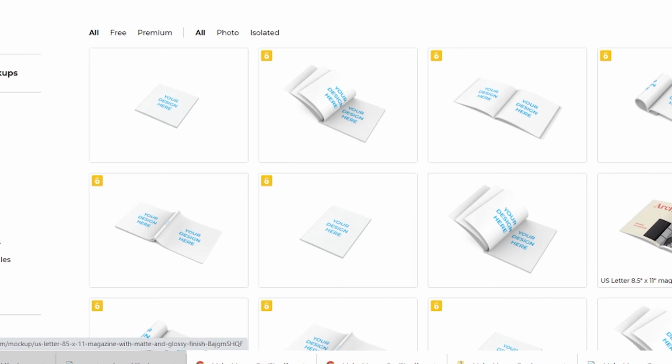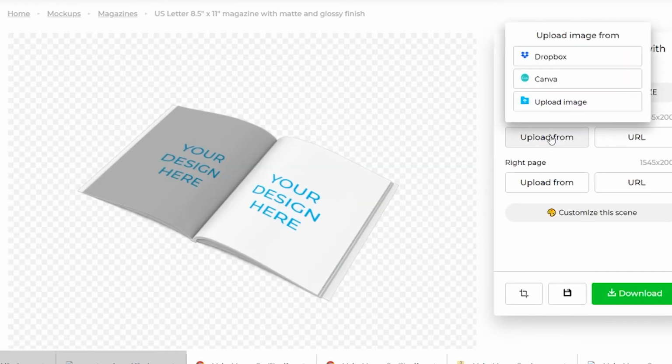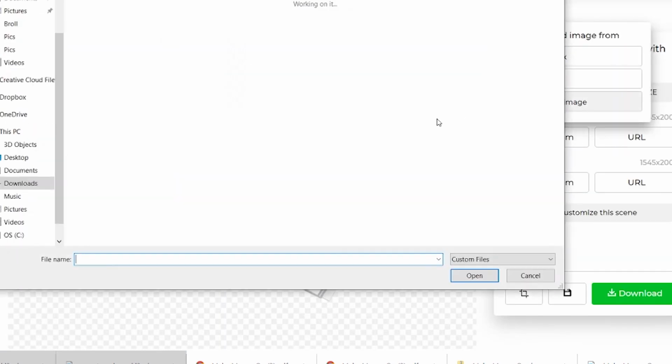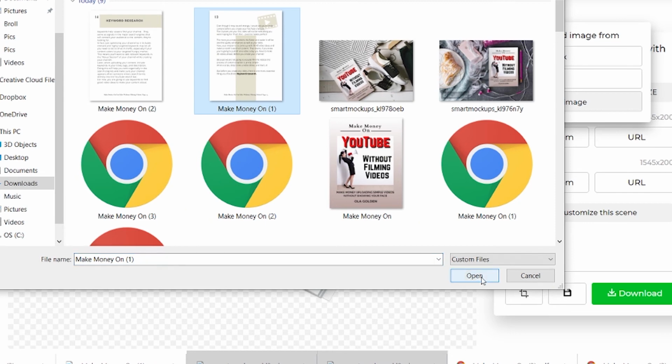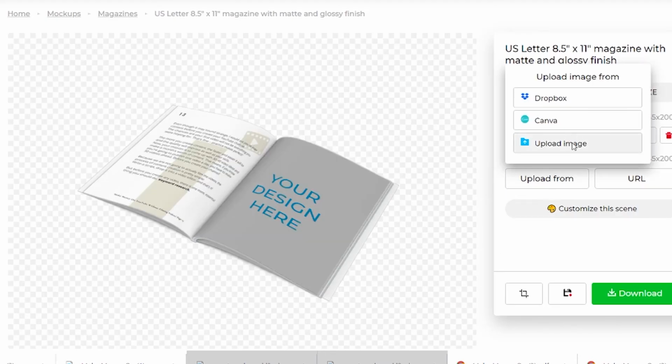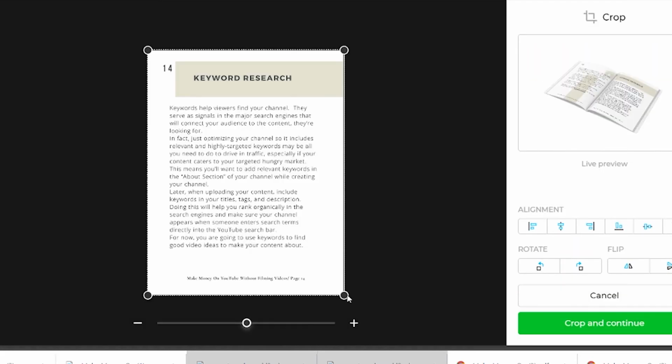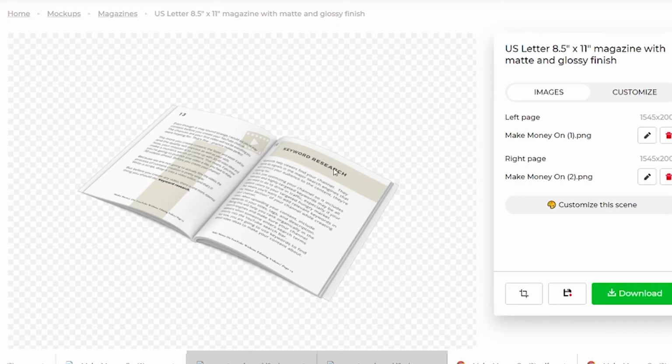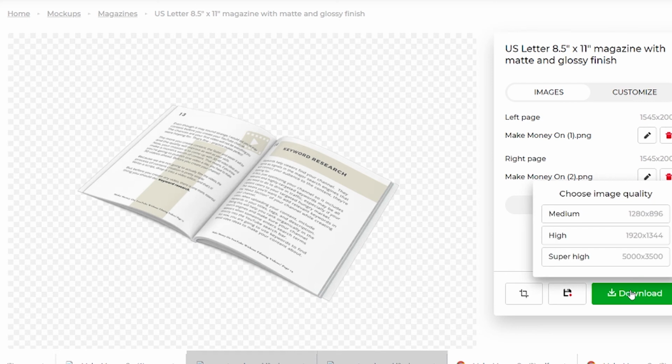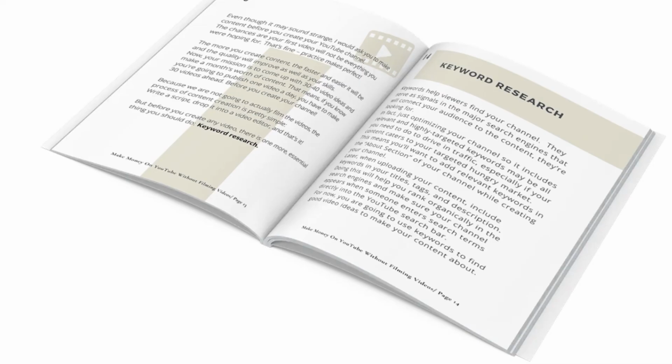Now choose a different mockup that looks like an open book or magazine. Upload your two interior pages that we downloaded, adjust, then click on Crop and Continue and download the high-resolution image. So now you have created a beautiful, professionally designed ebook. The only thing left is to sell it.